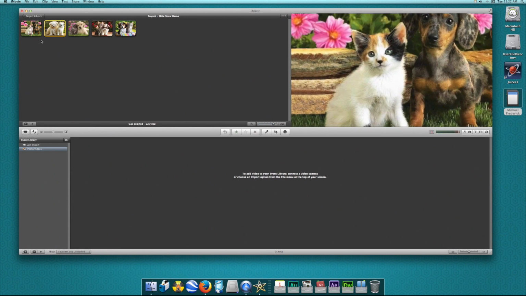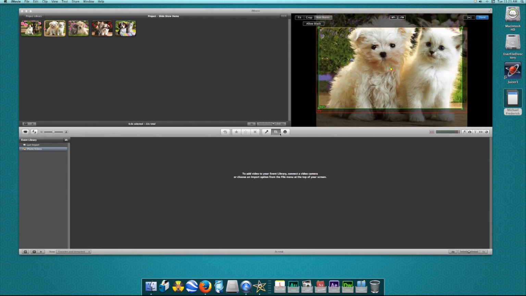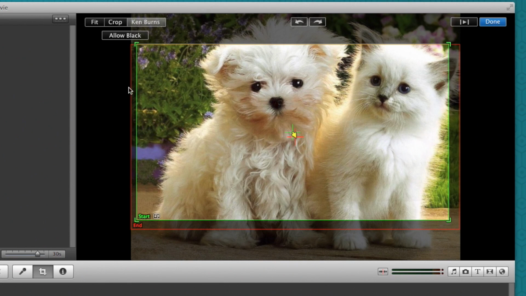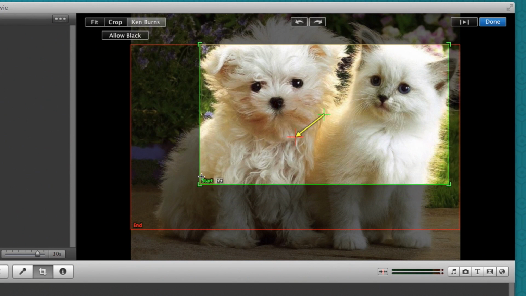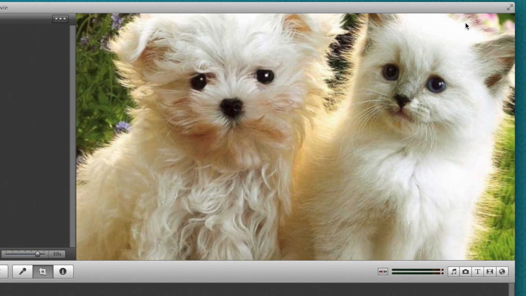Now, if we select a clip and we decide we want to change our Ken Burns effect, we click on the crop tool in the center, and we can have two boxes that we can manipulate, a start box and an end box. If we drag and make this smaller and hit preview, we can see that we are zooming out from a much closer perspective.